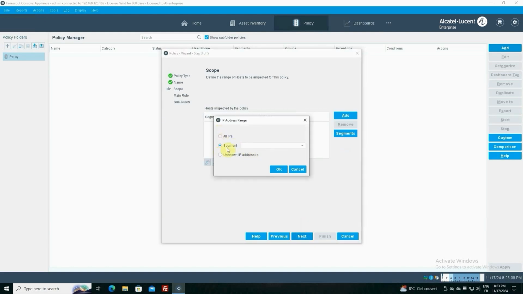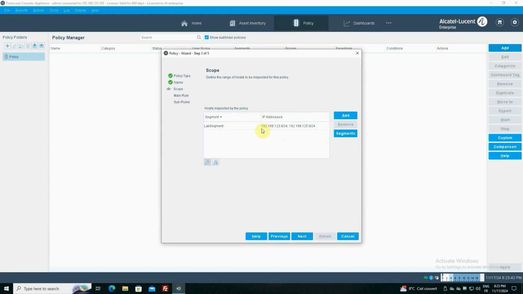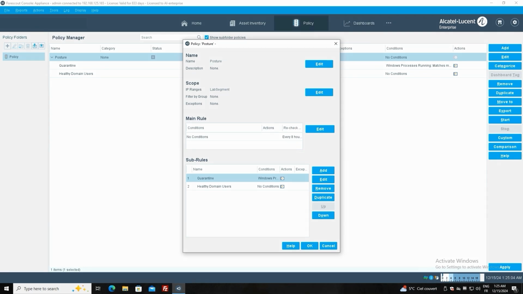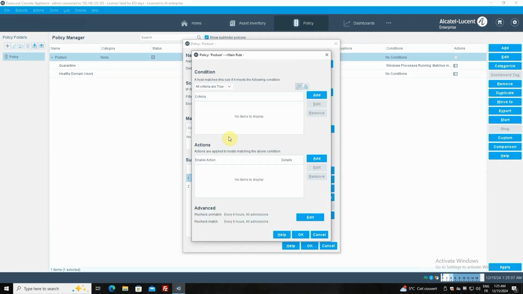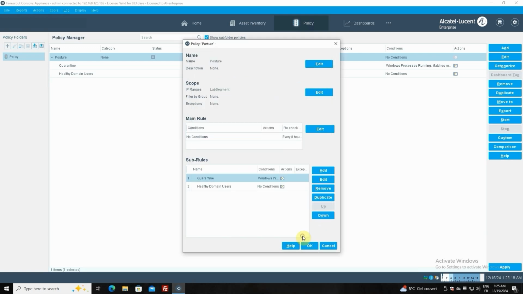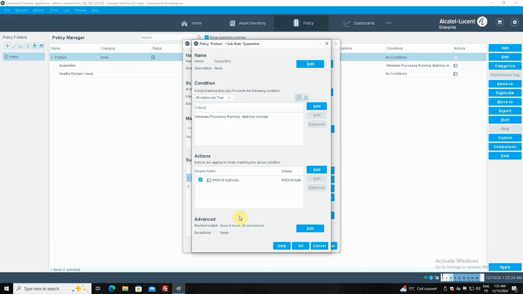Then select the scope where the policy will apply. This can be an IP address range or one or more segments defined in the Forescout platform. For this example, we will use the predefined segment named Lab segment as the policy scope. In the main rule section, we need to define the condition for that policy to be applied. For our lab, we will not define any criteria in the main rule, so all hosts will be processed by this policy. And for the actions, we will create two sub-rules with different actions depending on the result of our health check. We can see that this policy, main rule and sub-rules are going to be checked on all admissions on the network and again every 8 hours.